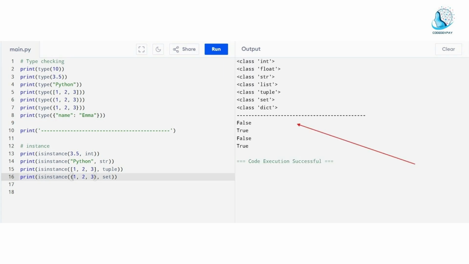From the results, you could see from line 2 we have integer, line 3 we have a float, line 4 we have a string, line 5 we have a list, on line 6 we have a tuple, on line 7 we have a set, and for line 8 we have a dictionary. For the next set, we have false. This is coming from line 13. This means that 3.5 is not an integer, but it is a float.